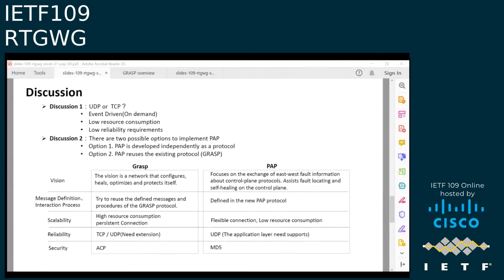Yes, but this just assumes that the PAP can be developed as a new protocol. Here is just a possible mechanism proposed, but I think more options can be taken into account. If we have no more questions, we'll move on.